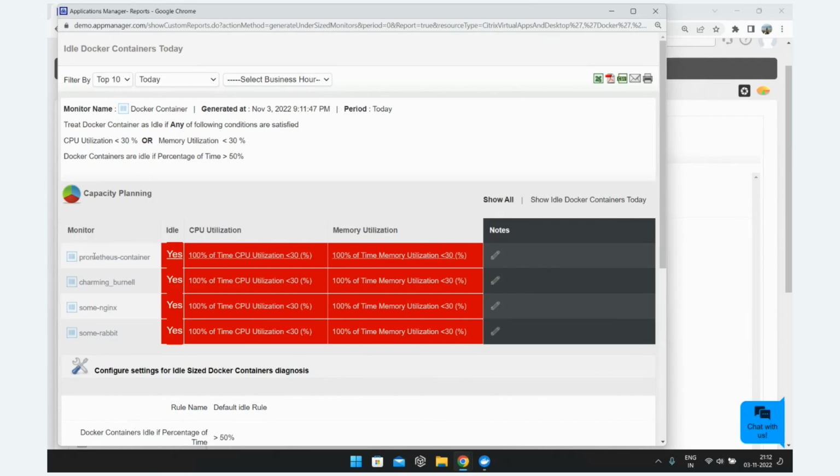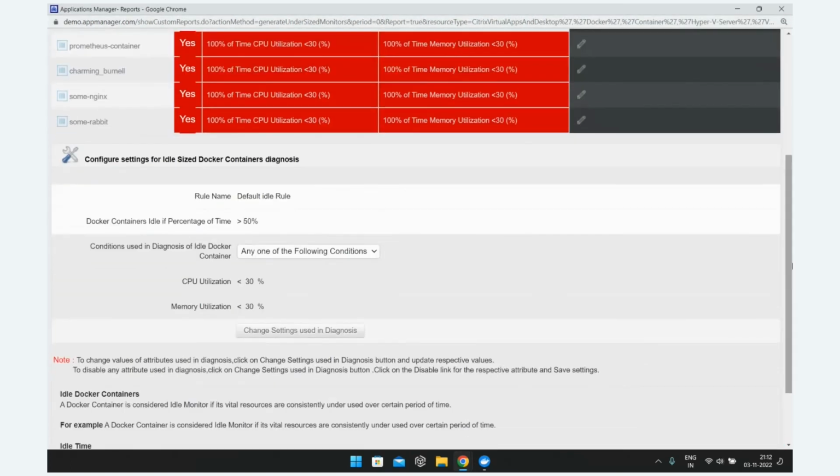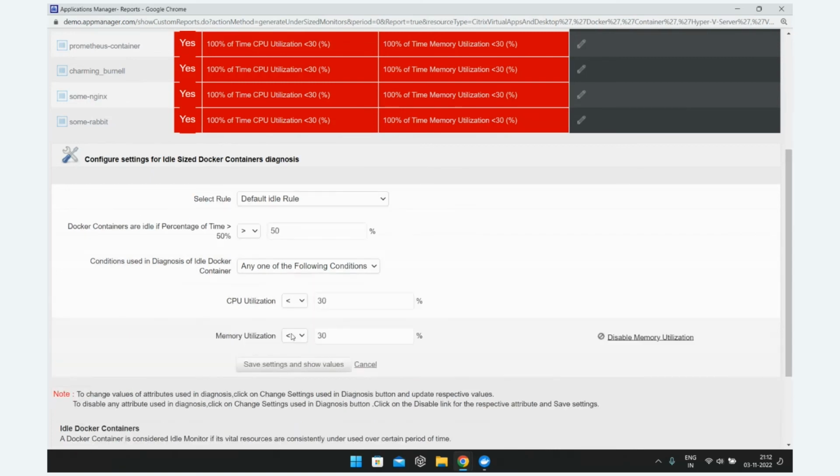If you ask how Applications Manager can identify that these specific containers were in idle state, this depends on just three parameters: CPU, memory, and disk. As a user, you have complete flexibility to configure this diagnosis. That is the rule name. You can see this rule name, and by clicking the option called change settings used in diagnosis, you can find that information, and the criteria can be changed. Based on the criteria that you define, we pick out those machines, containers, or cloud instances. Anything could be done.